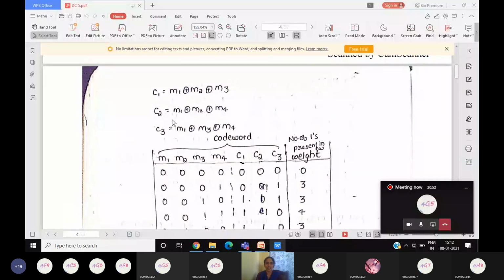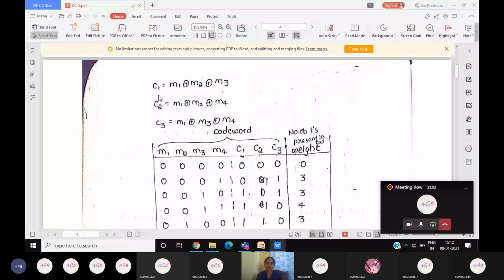Using these three relations, and because K is equal to 4 message bits, we have a total of 16 combinations. For each and every message combination, we have to calculate the check bits C1, C2, C3. For an even number of ones, the output is 0, and for an odd number of ones the output is 1. So if you take the XOR of M1, M2, M3, you will get C1 as 0, C2 as 0, and C3 as 0.